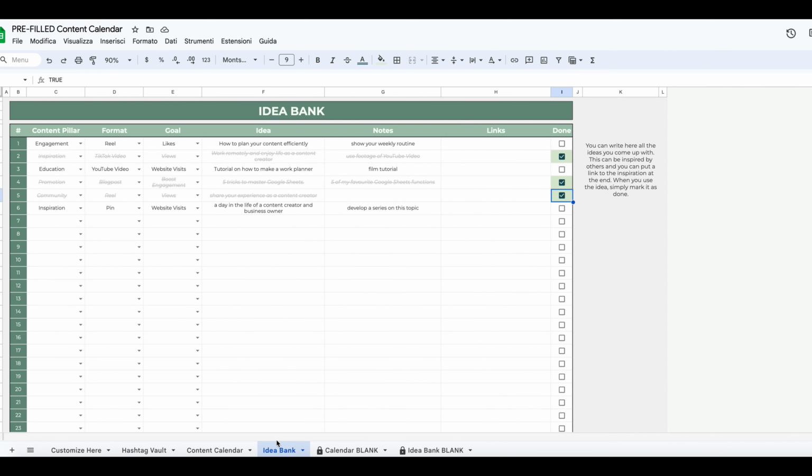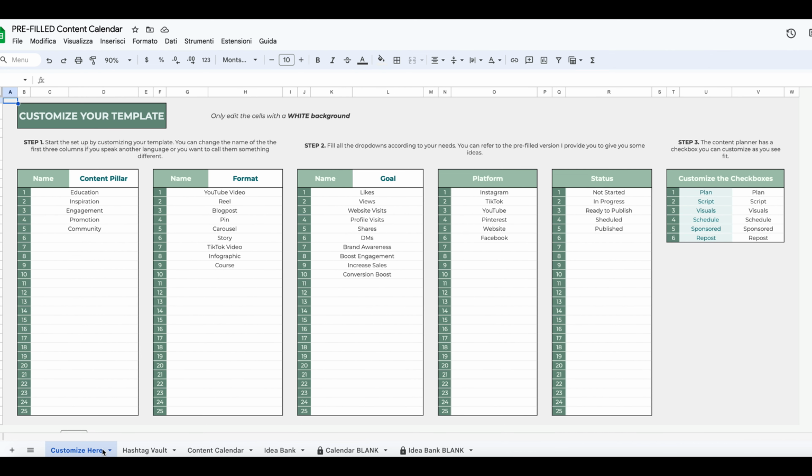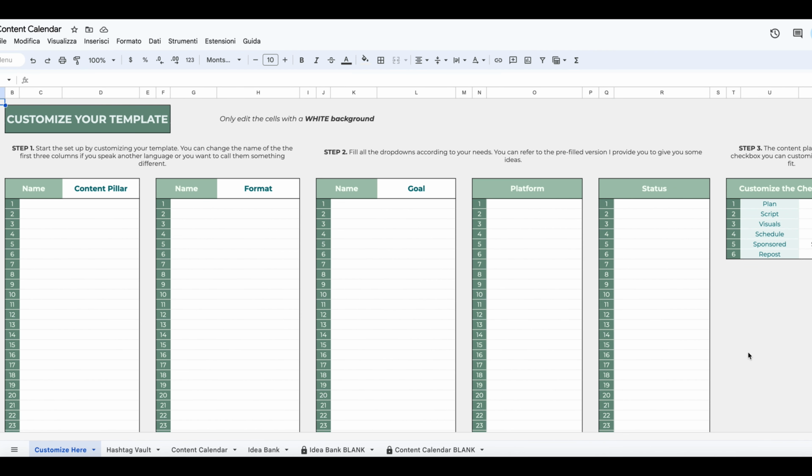First, I will give you a quick tour of the template. Then I will explain how to use it. There are some useful features I will highlight as we go, but for now, let's just give it a quick overview. The template starts with the Customise page, where you will personalize all the drop-down items and the column names.